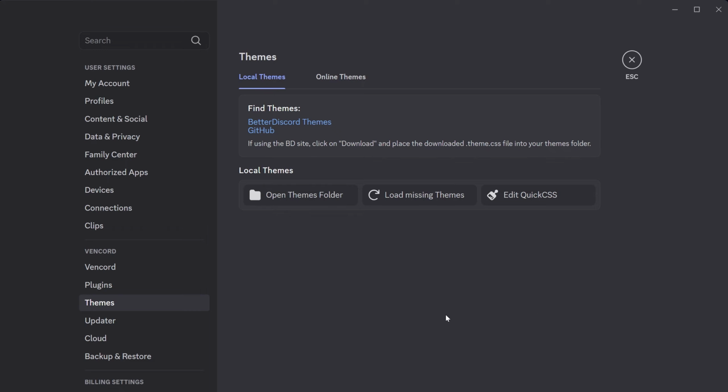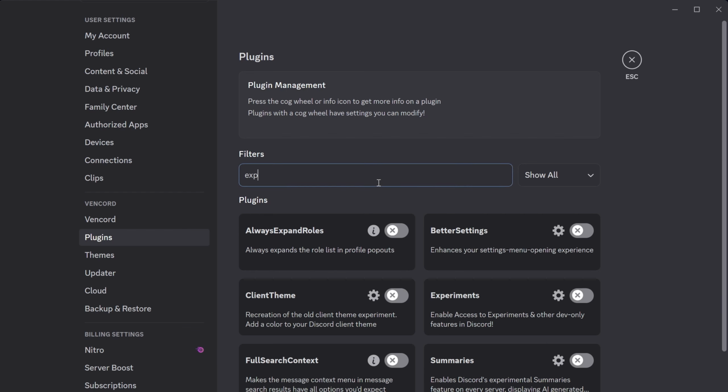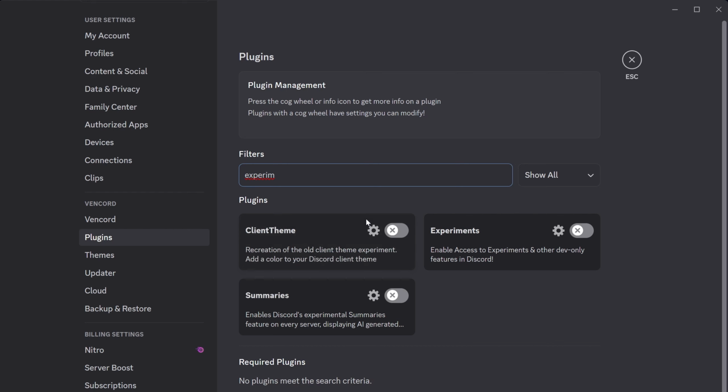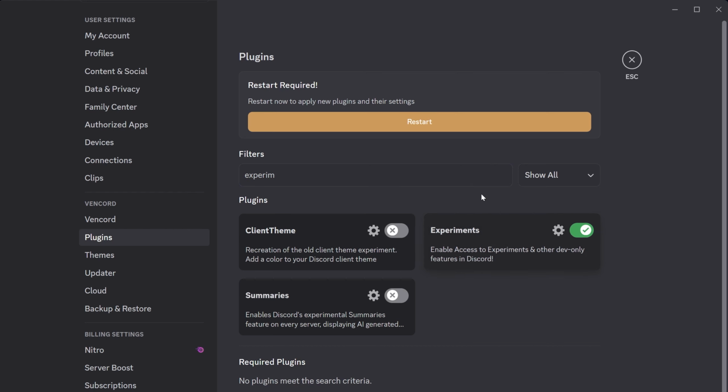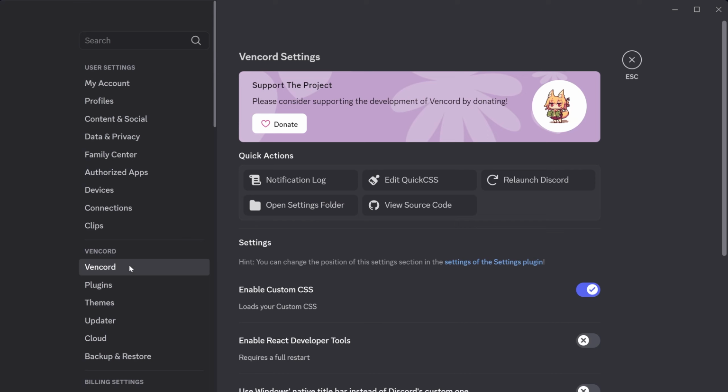Alright, so once you have downloaded Vencord, now what you'd want to do is head over to plugins. Once you are in the plugins tab, you'd want to search up experiments. And as you can see, we have enabled this, and you'd now want to restart Discord. Alright, so as you can see, I have restarted my Discord.